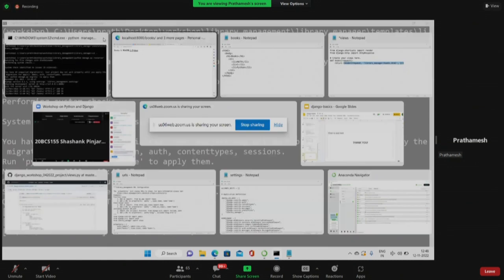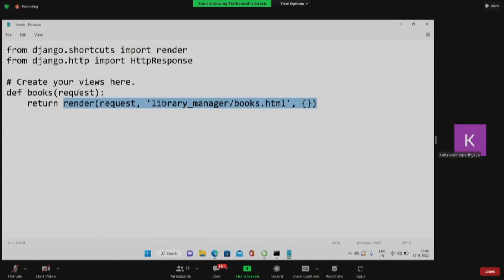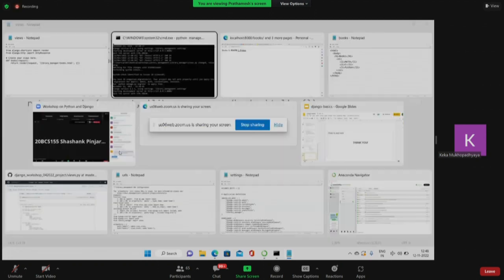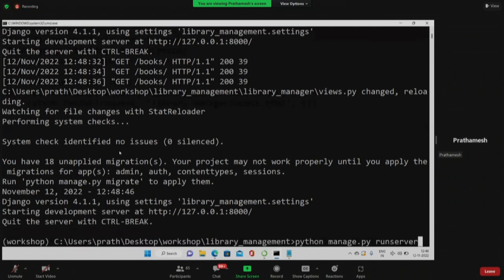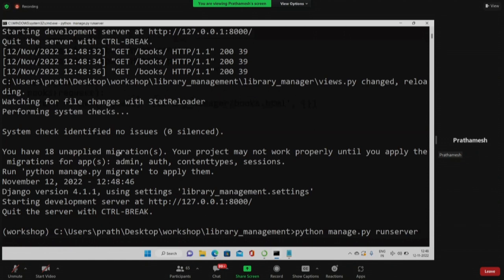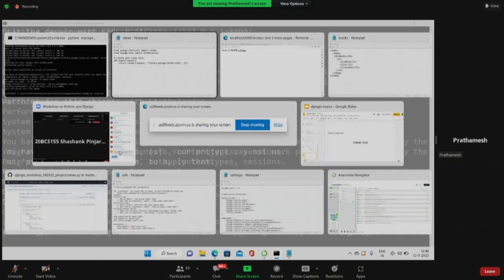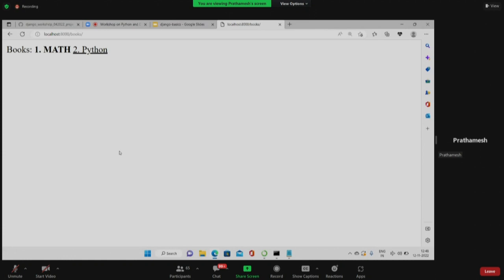Let me check. To run the server, I have to go to the main library management folder, right? I have to go back to main library management. For running this, you need to come back to your main library management, where your manage.py is. So I had not saved the file, so it was not reflecting. Now it should. So do not forget to save the file.